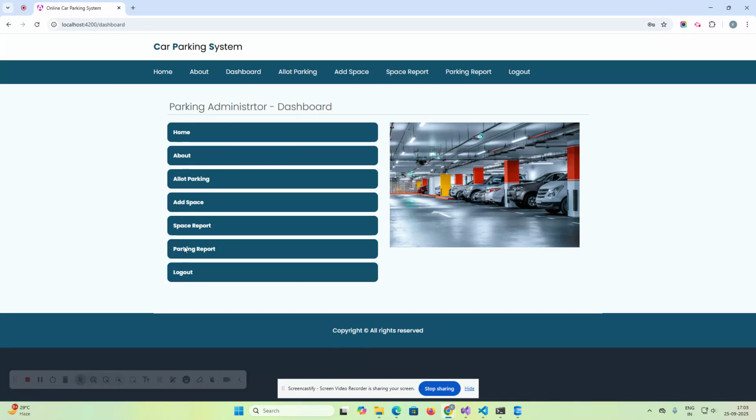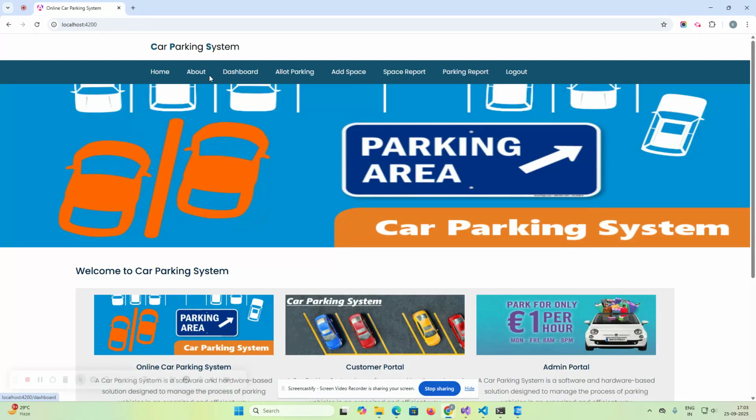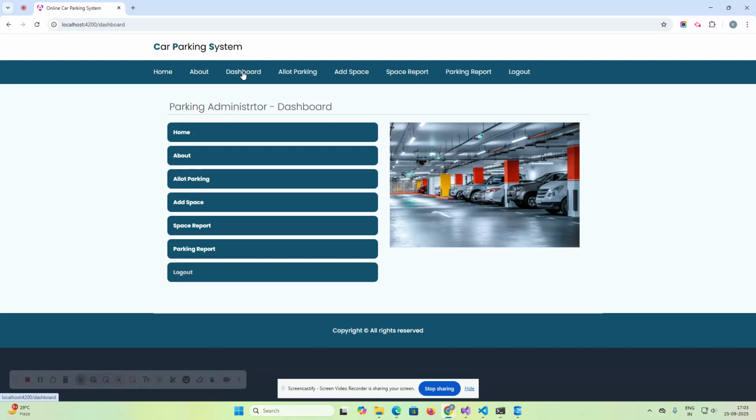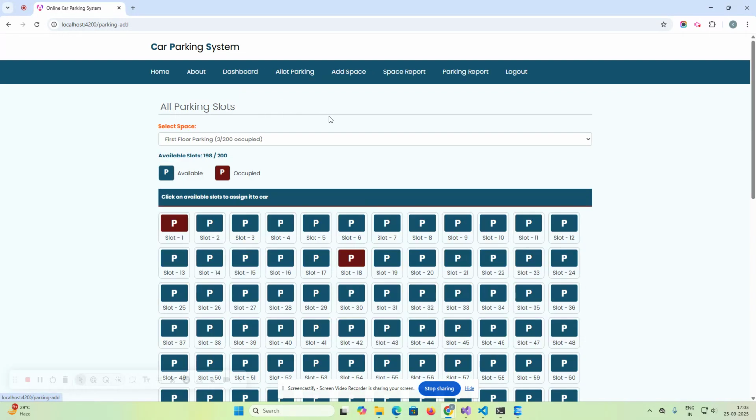So here there are some menus available, like allot parking, add space, space report, parking report, and the same menu which is available here is also available in the header part, right? So I will go through all of the menus one by one. This is the home page, which I already explained, this is the dashboard. This is allot parking, right?